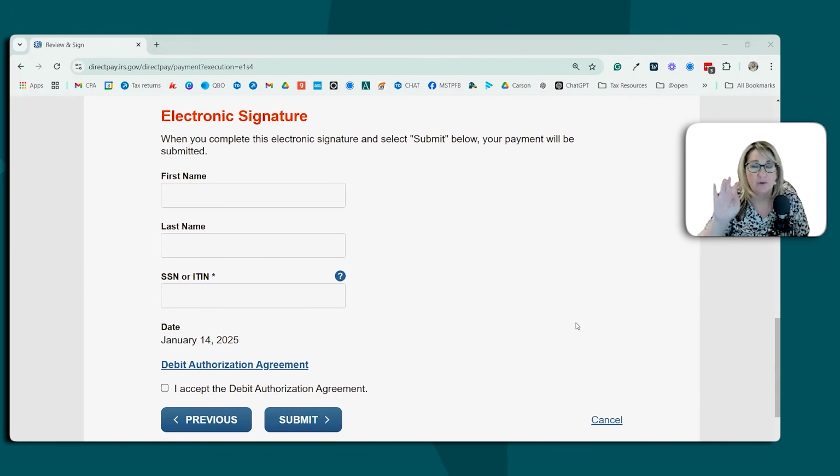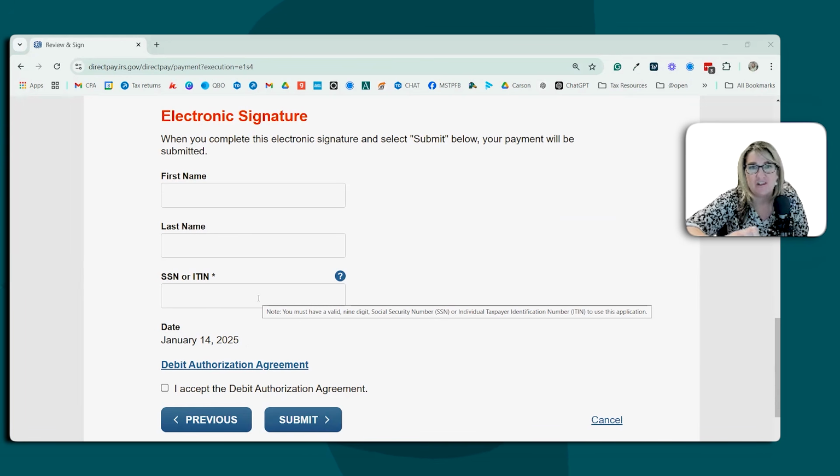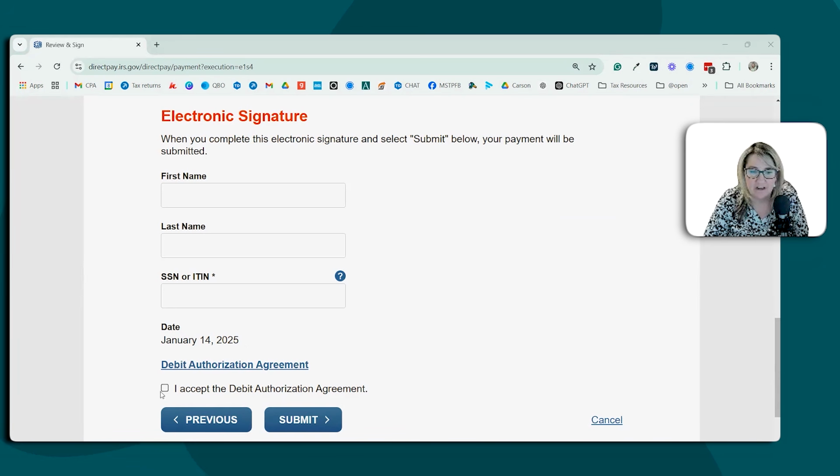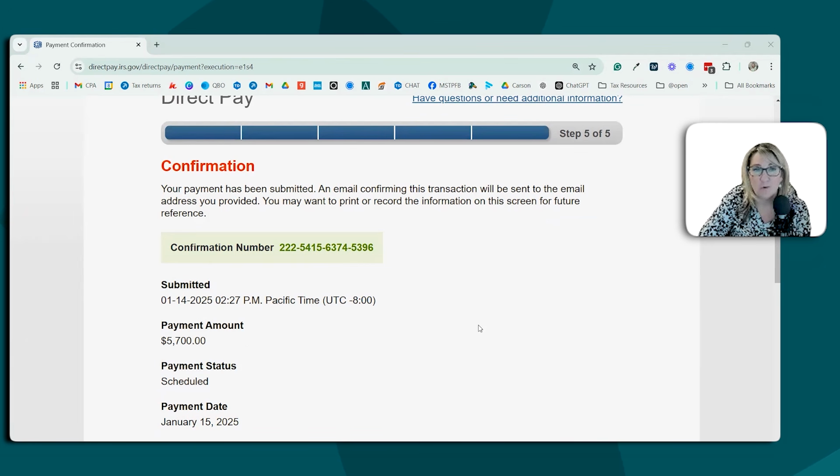Okay, I've just reviewed my information and scrolled to the bottom to the electronic signature part. I'm going to enter my first and last name and social. Again, I'm entering the information of the taxpayer on the tax return the payment's going towards. I will click I authorize and accept it, and then I will hit submit. All right, you have made a payment or scheduled a payment. You are now on your confirmation page.